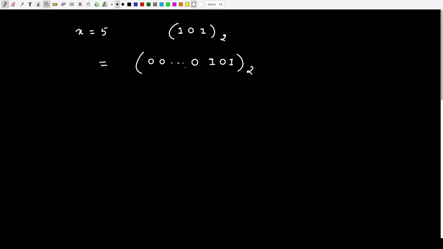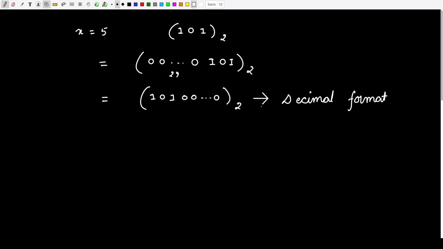So how many zeros are there? Well, there are 29 zeros over here, followed by 101. And what we need to do is reverse this string. So 101 and then followed by 29 zeros. And towards the end, we need to convert it into decimal format, and that will be our answer. So let us look at how we can do that.